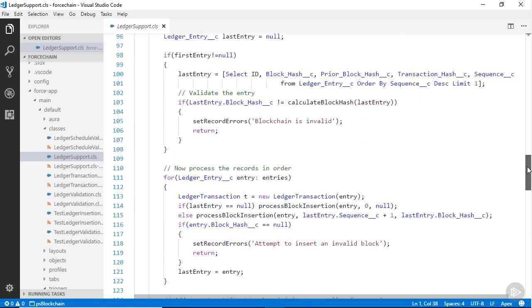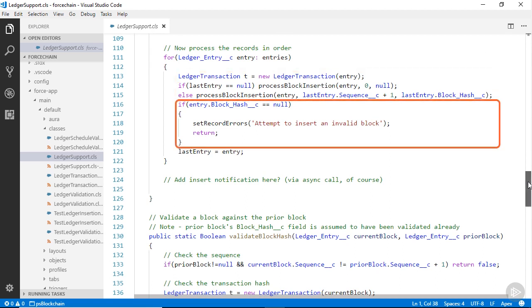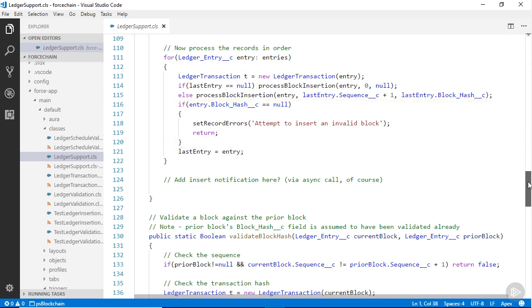Next, the records are processed in order. The transaction hash is calculated, the blockchain fields are set, and any errors detected along the way are recorded and cause the insertion to be rejected. Finally, you'll want to add your own code to publish the new entry to the world. Remember, part of this solution assumes that your organization is sharing the blockchain, excluding the actual transaction data.